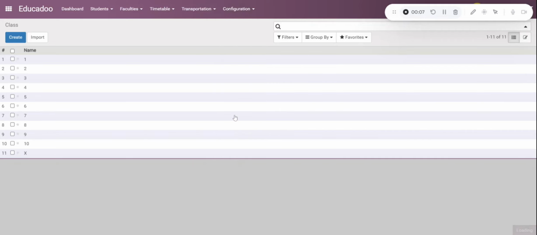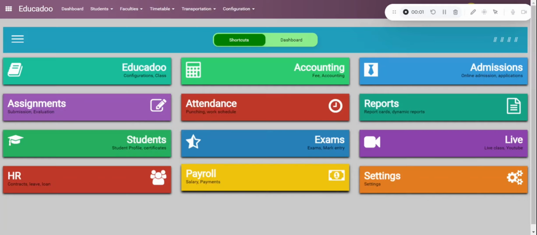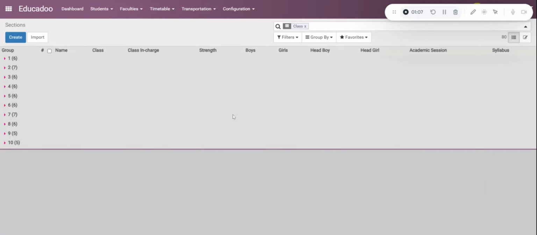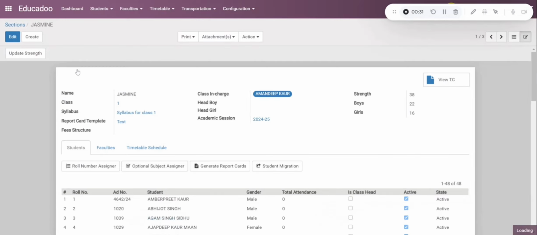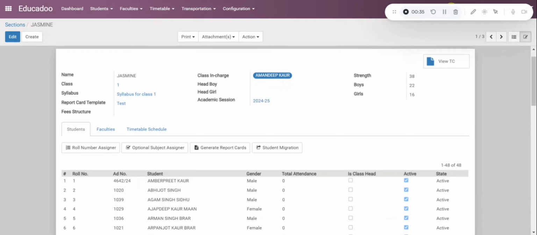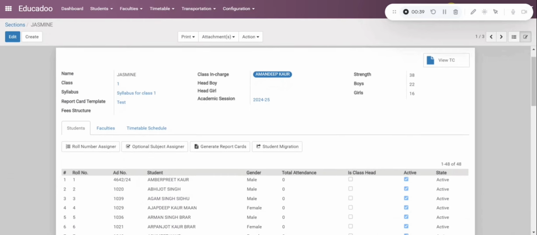Next is the overview of sections. Go to the configuration menu where you can set up sections. For instance, Class 1 has different groups such as Daisy, Jasmine, Lily, and more, each managed by their respective class in charge. For every section, Educadoo tracks the strength of the class, divided into the number of boys and girls, along with details like the head boy, head girl, and the current academic session.